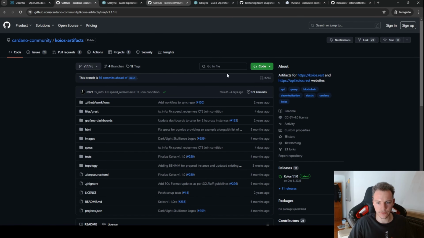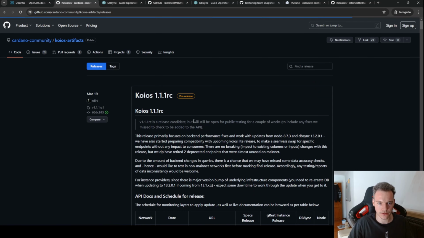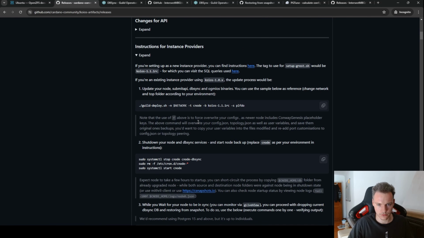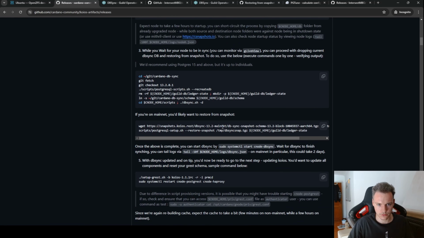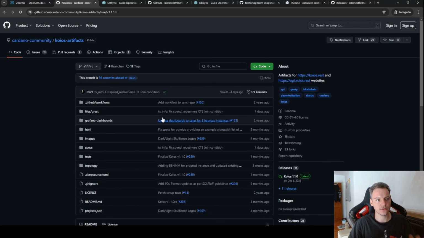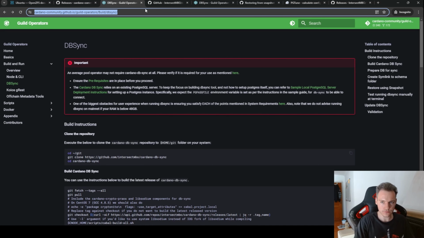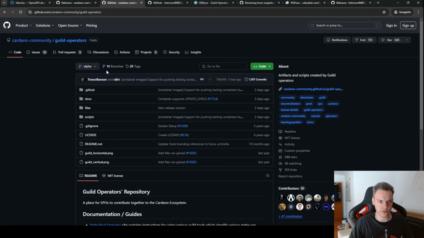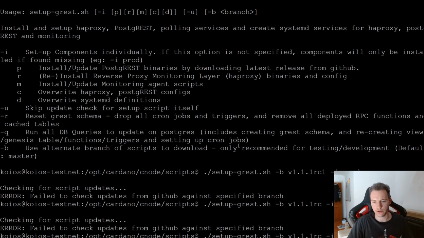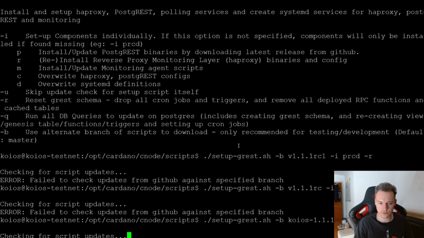Okay, let's have a look at the release pages. I see. Okay. So this is the branch on the Koios artifacts repo, but actually what the setup gRest script is targeting is the guild operators repo. And here the branch is koios-1.1.1-rc. Okay, so that was the mistake. This branch needs to be koios.